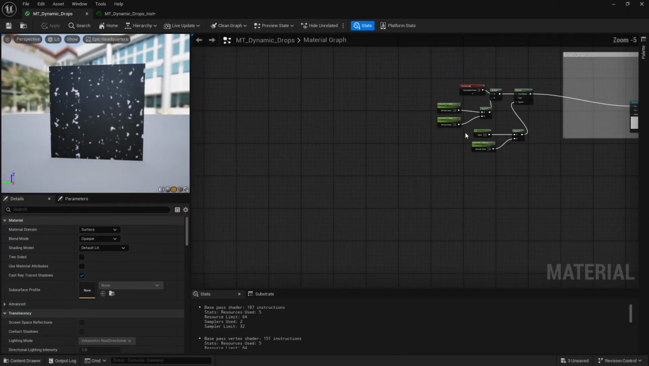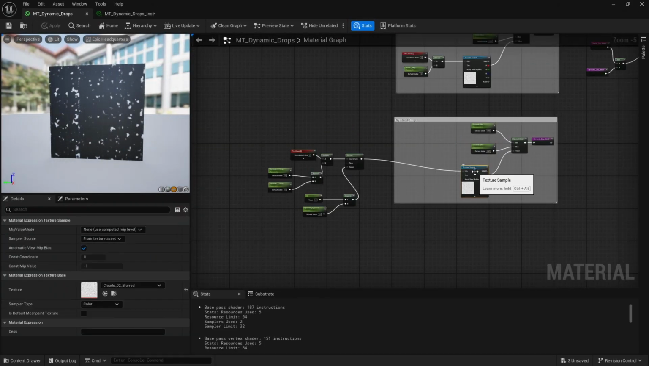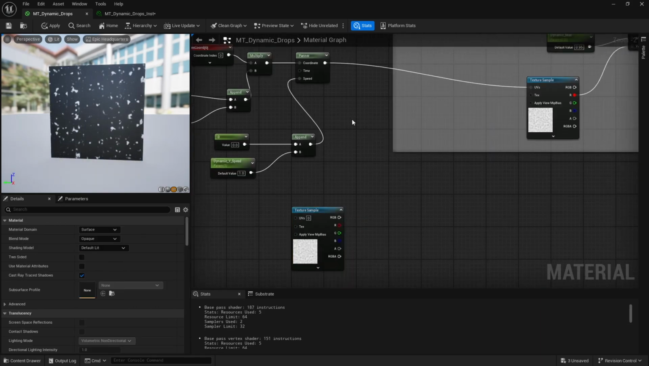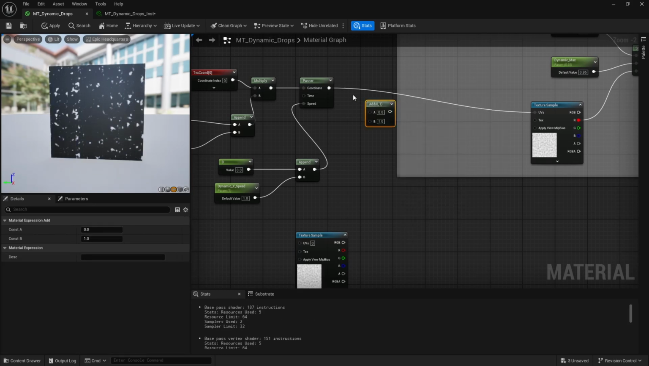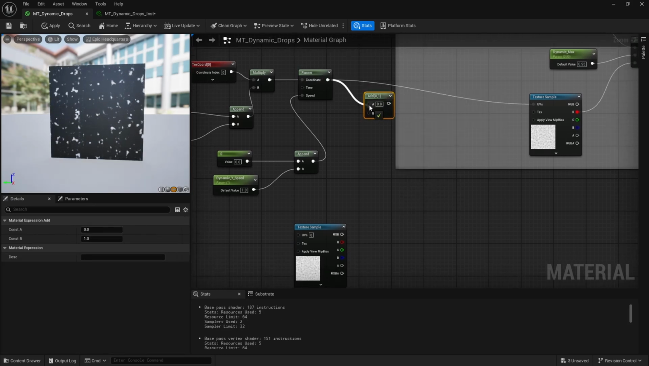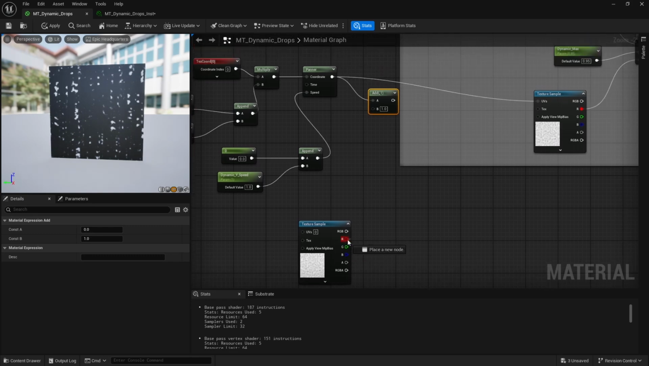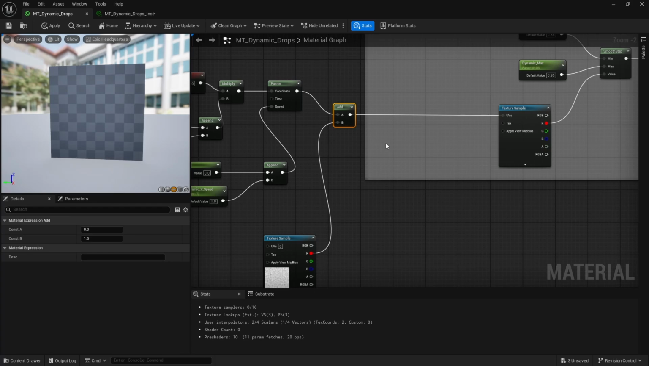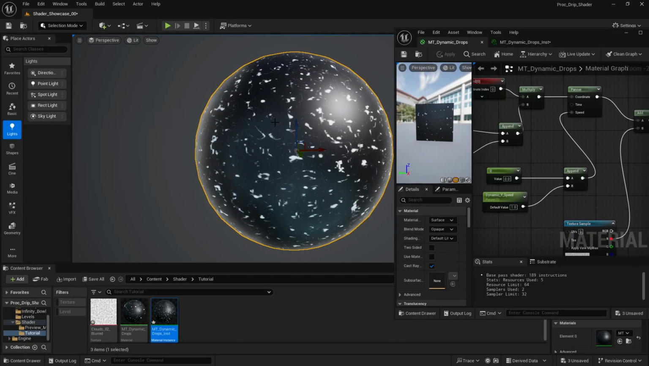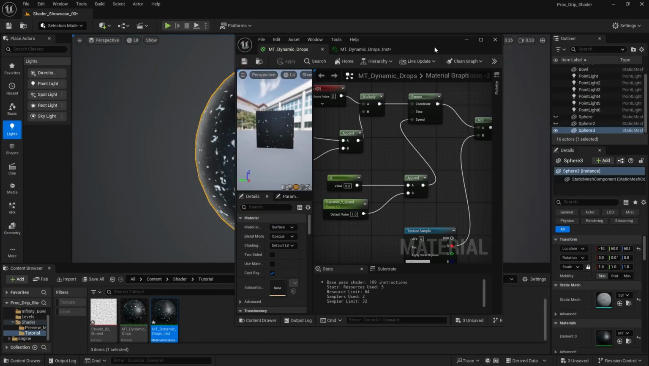We're going to go back to our material graph, and we can grab this texture sample with our noise and just control copy it. And then we want to use an add node here where our texture coordinates are coming in from the panner. Put the result of the panner into A, and then the result of the red channel from our noise into B. And if we plug these into our UVs, you can now see the drops are doing something kind of crazy. So we need to fix that.